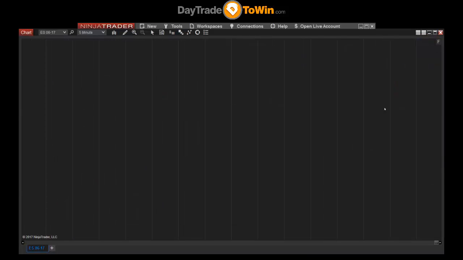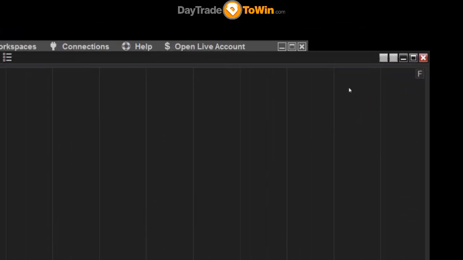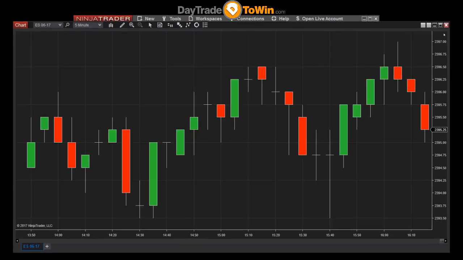So to fix this, I'm going to click the F button, that's F as in Frank, in the upper right corner. We call that the focus button. So by clicking that, it brings the candles back into focus. So if you're ever in trouble, look for the F button and click on it.